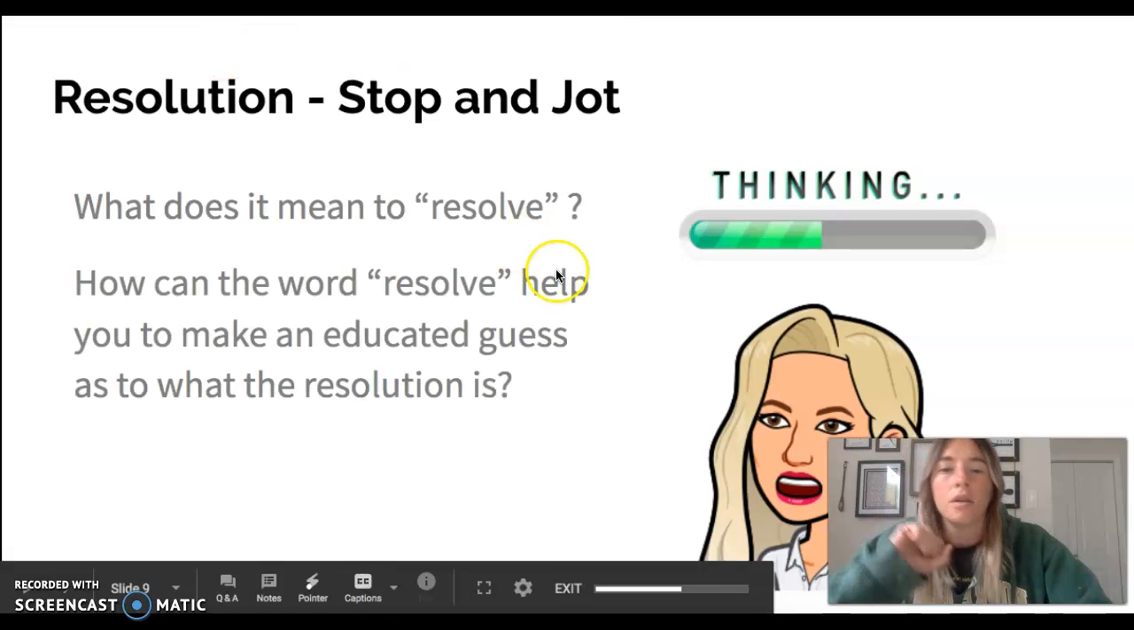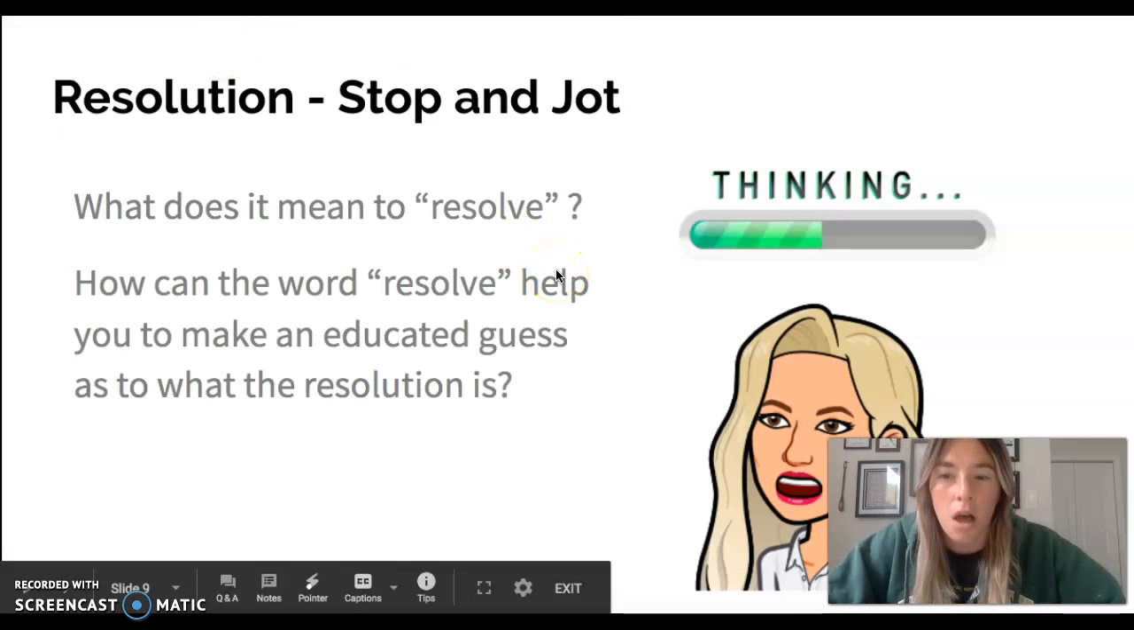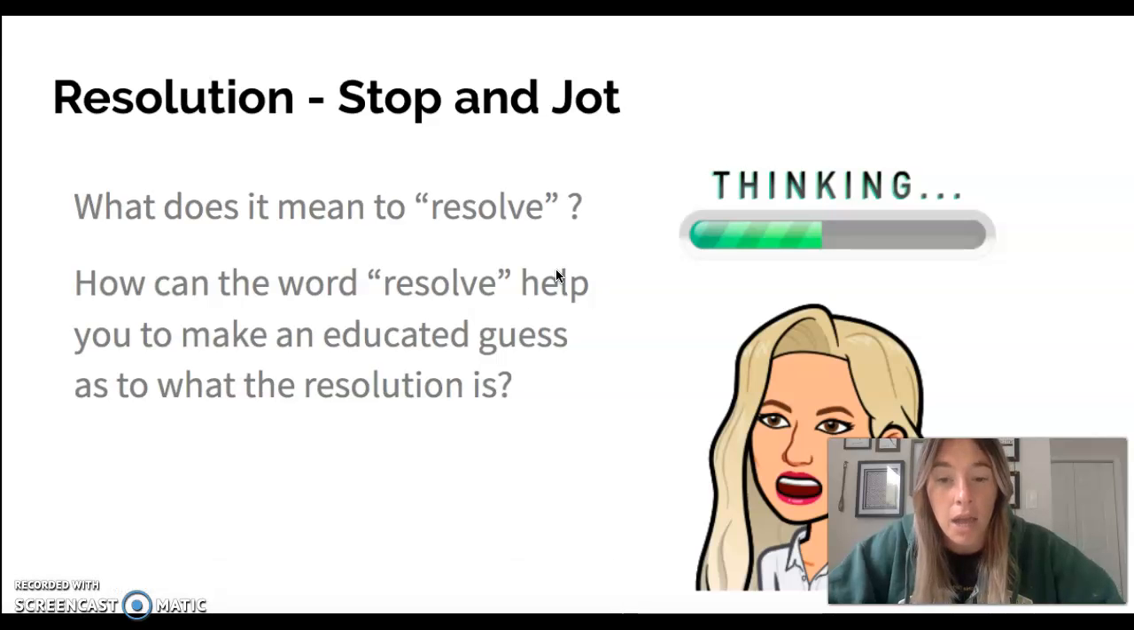So, your stop and jot. What does it mean to resolve? What does the word resolve mean? How can the definition of the word resolve help you to make an educated guess as to what the resolution of a story is? You're going to answer that question in the attached document where it says resolution stop and jot.